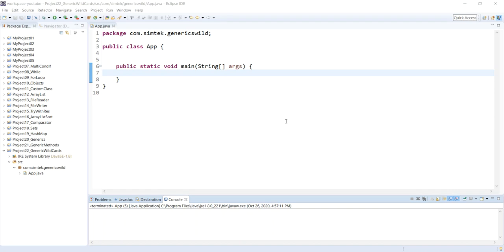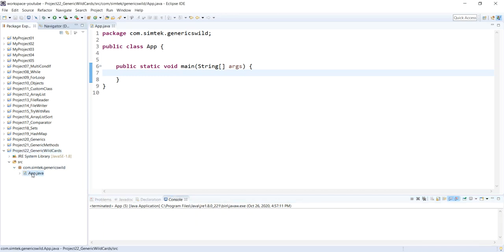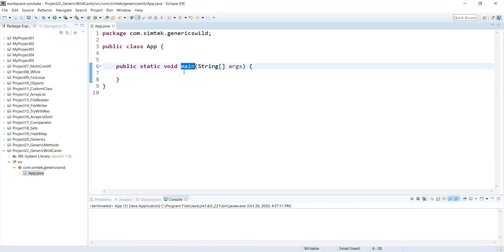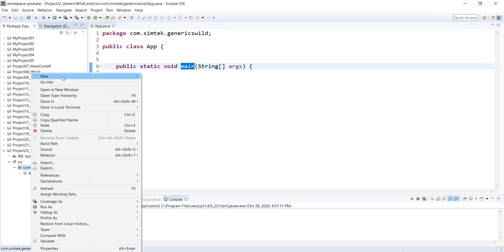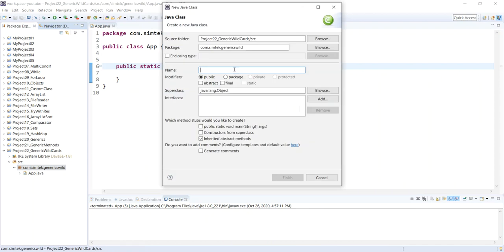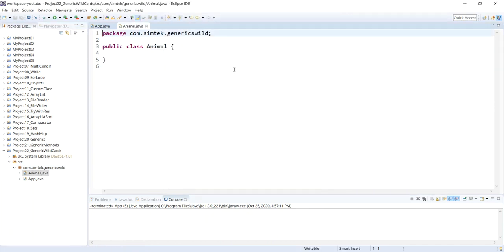In this video, I'm going to show you how to use generics with wildcards to utilize polymorphism with collections. So over here, I have a project 22, generic wildcards, and it's got one package, it's got one class. In the class, I have a main method, but I want to add two custom classes, one which will inherit functionality from another. So go to your package, right-click, new class, and make Animal. An animal class, right? So we have an animal.